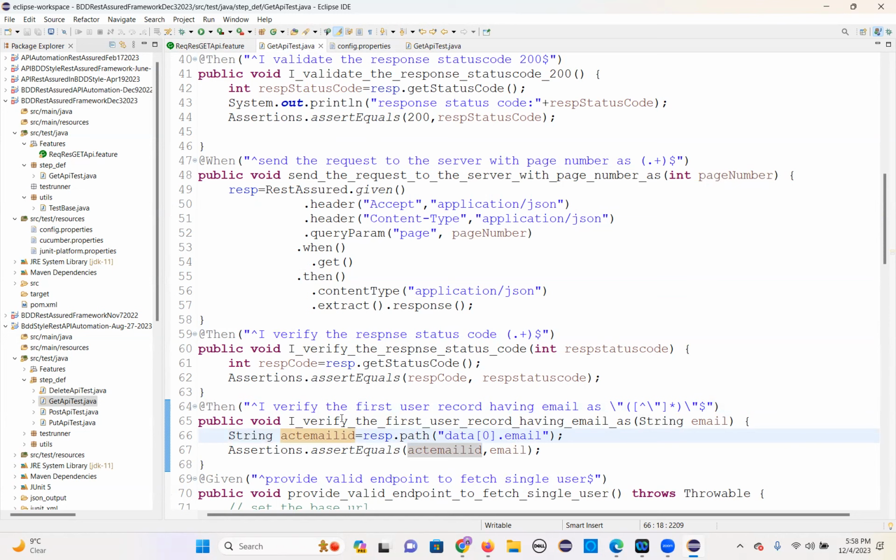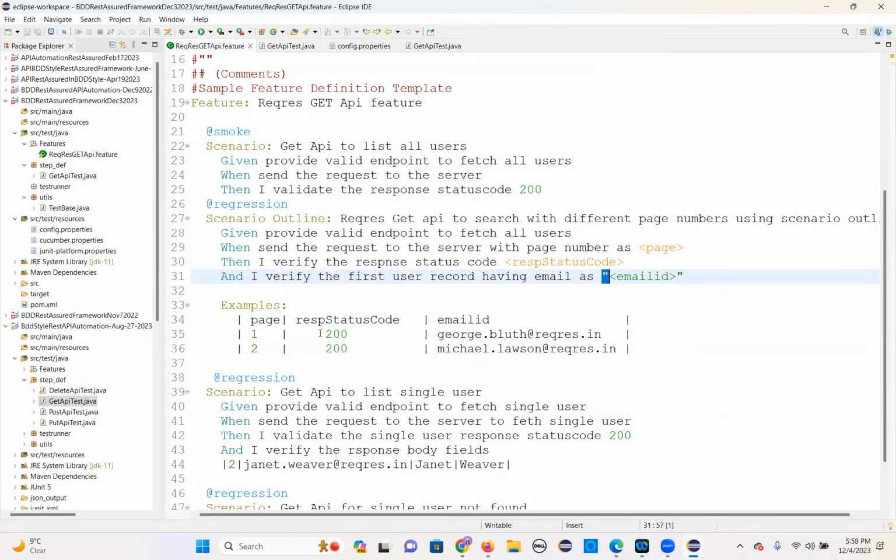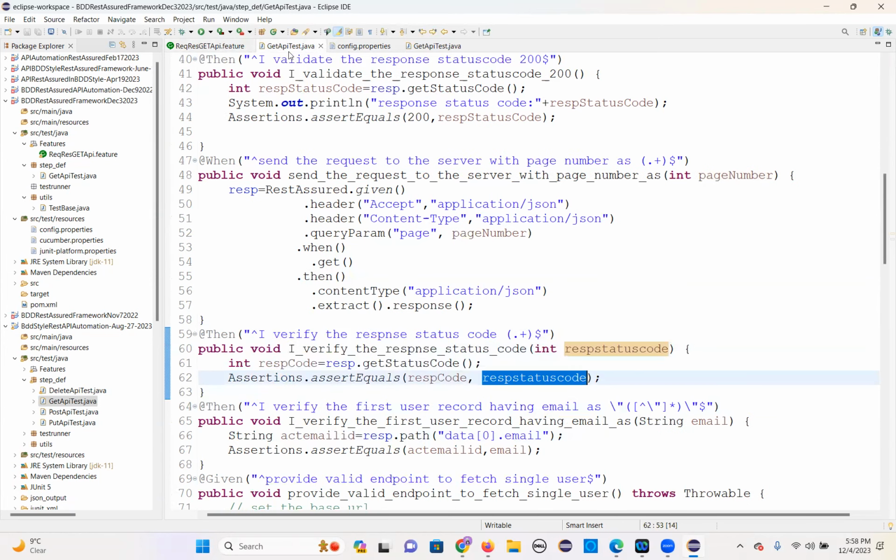I verify the response status code. This response status code you are getting from here. So you are getting it from there, because it is a parameter, right? It will come to that parameter value. Same.